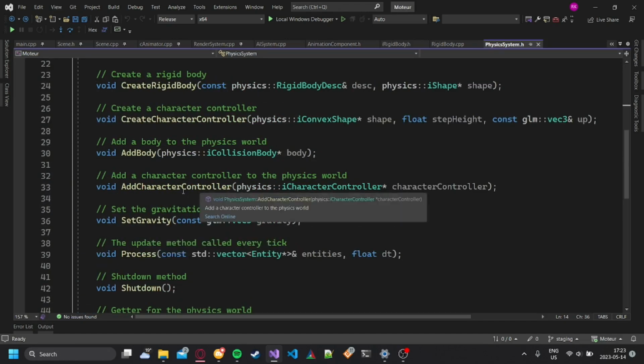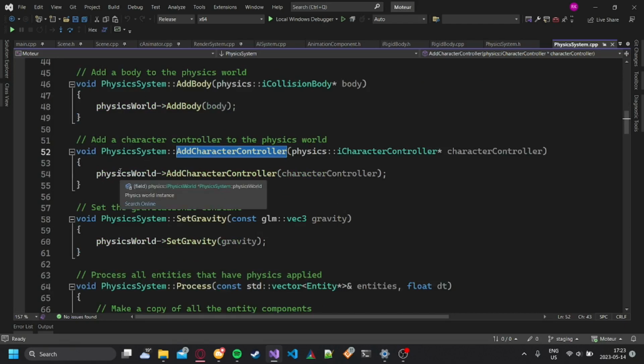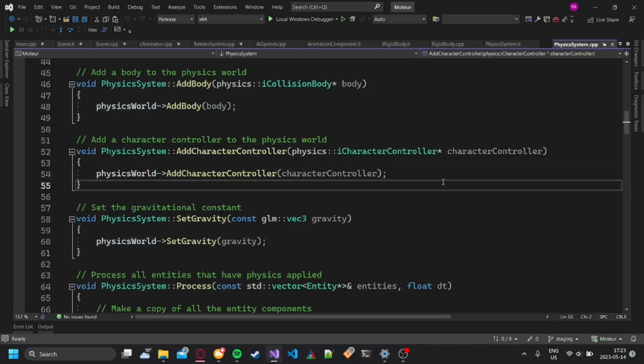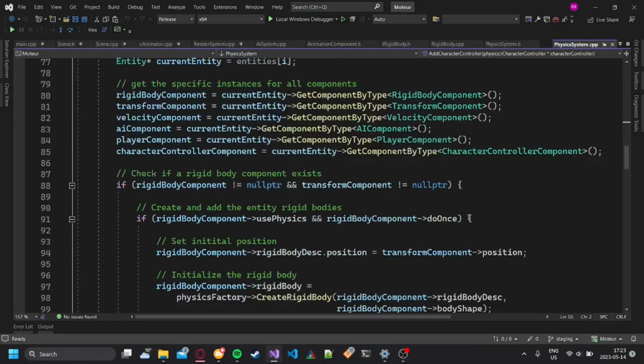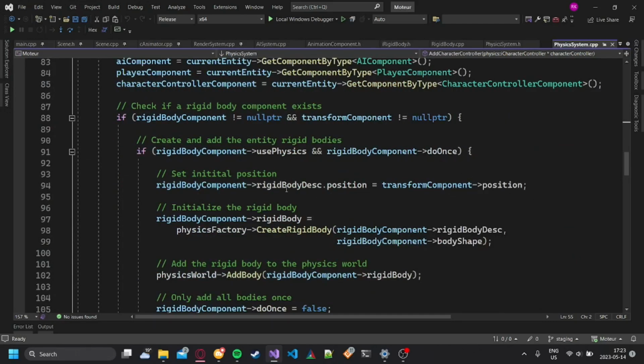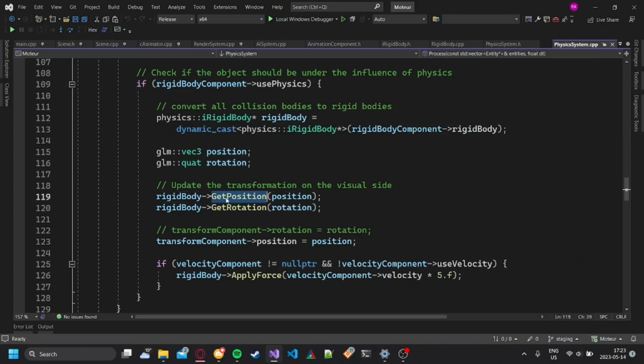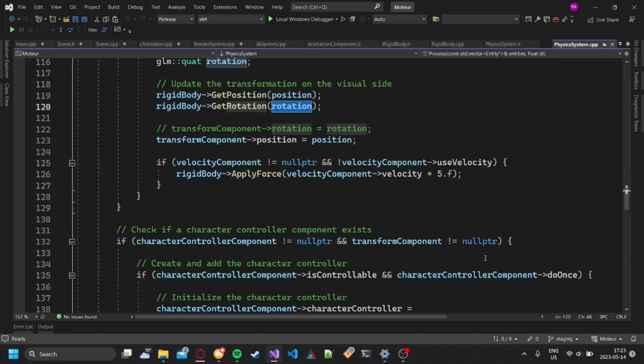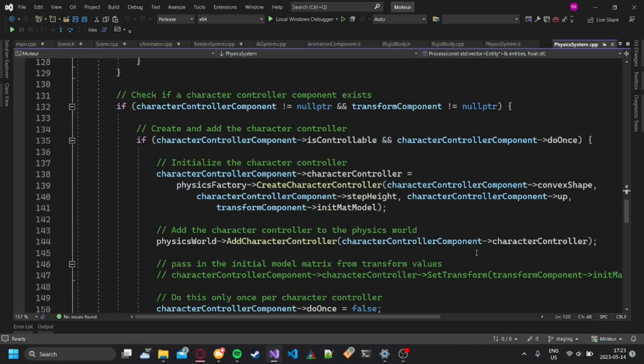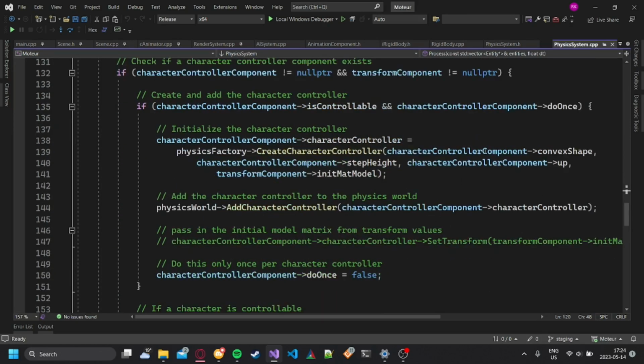So we set the gravity. This is adding the character controller to the world. This basically activates it. So here we calculate all the positions at the rigid body end. And then every frame, Bullet physics gives you this position and rotation, which you can assign back to your visual character, basically.